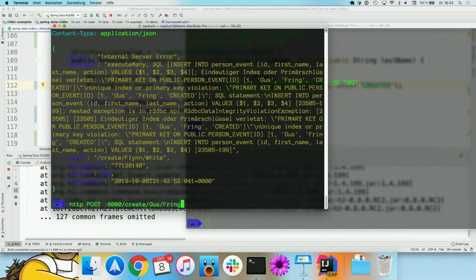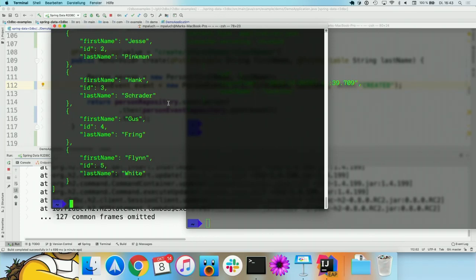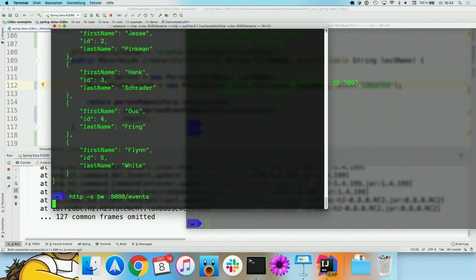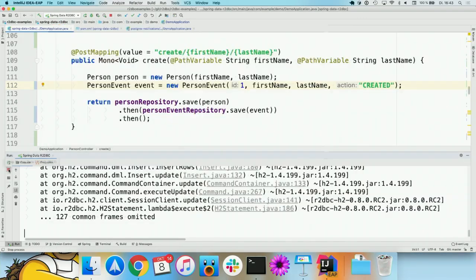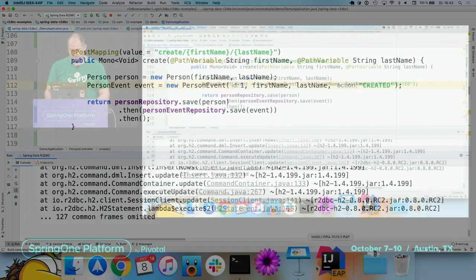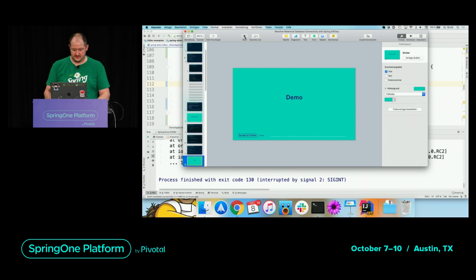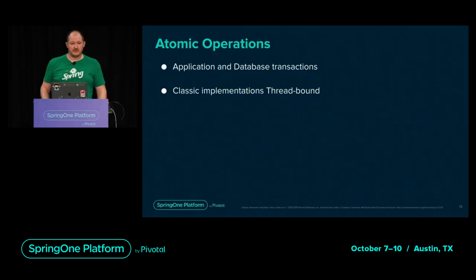Now let's inspect what actually happened here. If I list the person table, then I see there's Jesse, Hank, Gus, and Flynn. If I list the events table, then I see only a single event, right? Because the second write failed, since I wasn't using the transactional scope. And this can become a problem, because you want consistency, right? So therefore, we need to discuss how we can ensure consistency with Spring Data R2DBC itself.